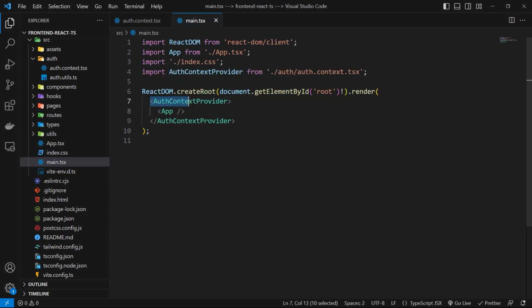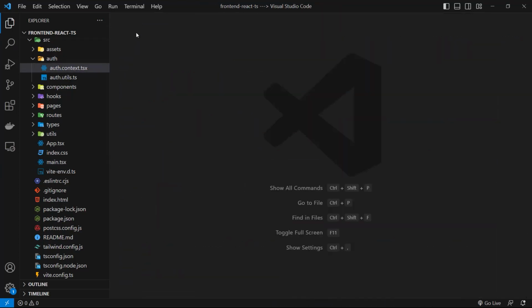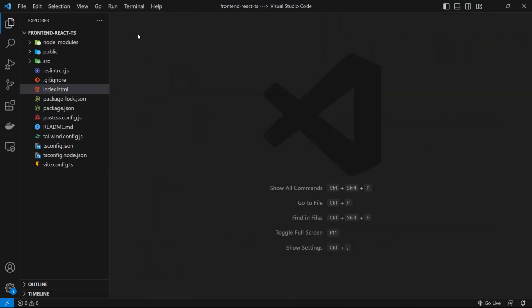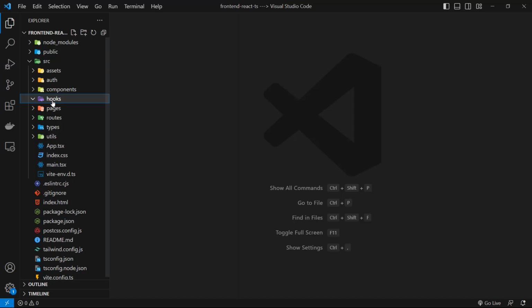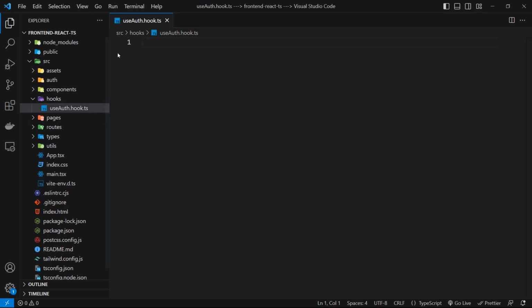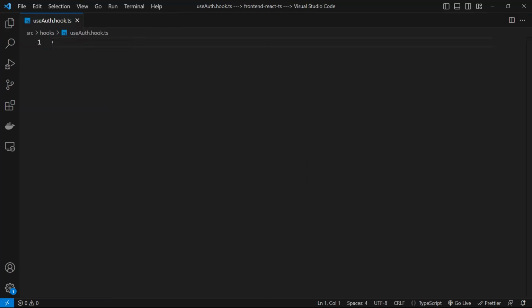Now we are using it inside of the main.tsx, and the app is inside of it, so we have access to this context in all of our project. Let's close it, and also let's close this auth context provider and minimize everything. After context, let's create a custom hook for it. So let's go to the src, and inside the hooks, let's create a new file with the name of useAuth.hook.ts. That's it. Let's minimize it for now.